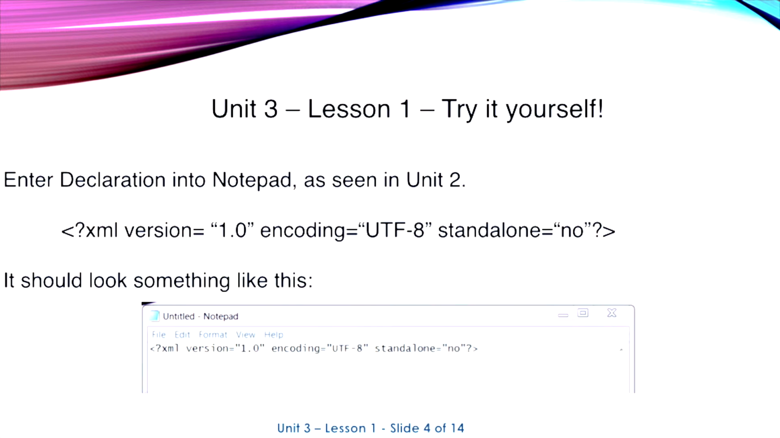When you have Notepad open, we will begin to start writing our code. The first thing that needs to be entered into our document is the declaration as seen in Unit 2 and below. To work along with me, you may wish to pause here while you write the declaration into Notepad. Once you have the declaration finished, it should look like this.